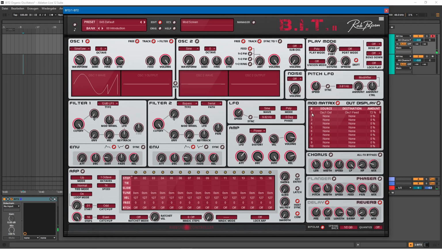Here are some examples of fully fledged presets that I did with these tricks.